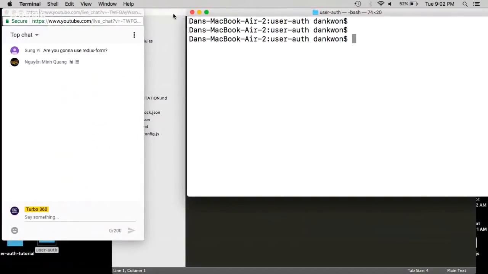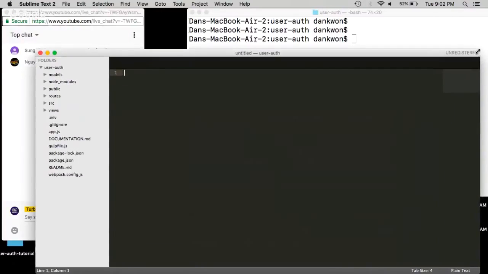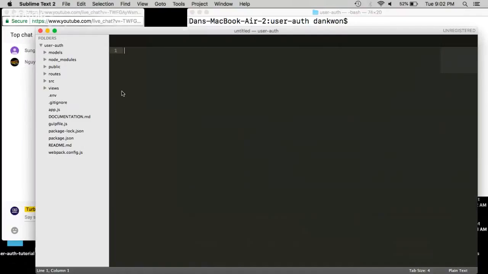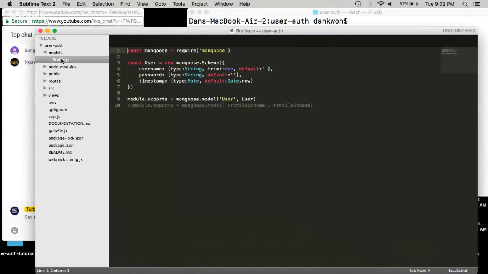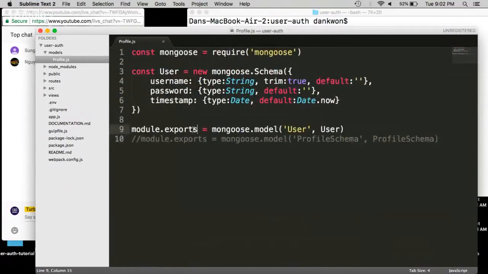Okay, so here's the code base from last night. Now, I did make a couple mistakes last night that I want to take care of right away. So first thing I'm going to do is open up the profile model object. And yesterday I had it as module export, and that's a mistake. It should be module exports. So make sure you have that.